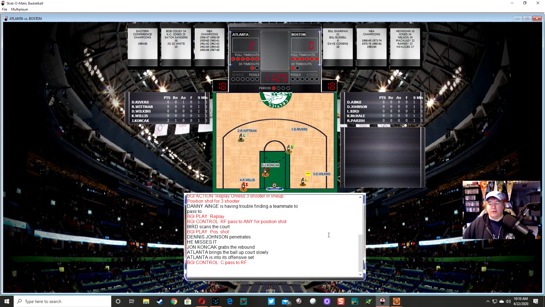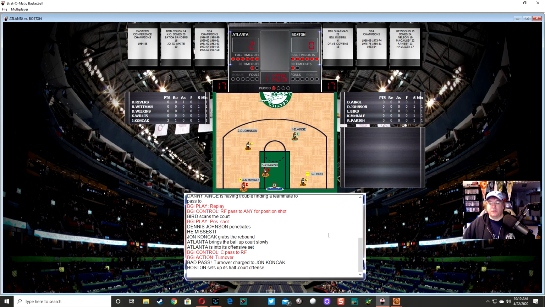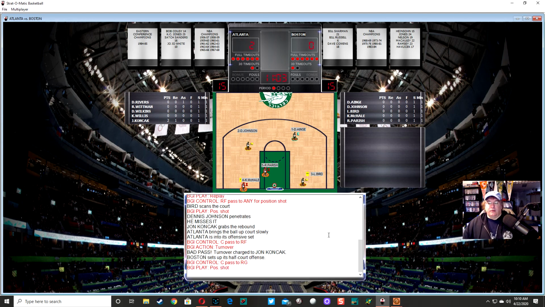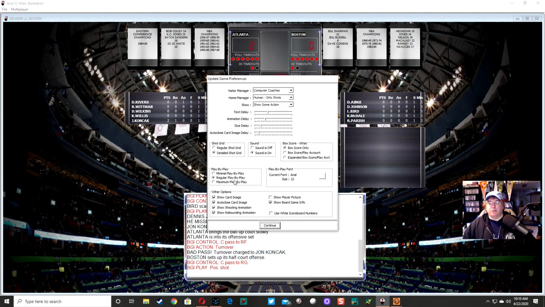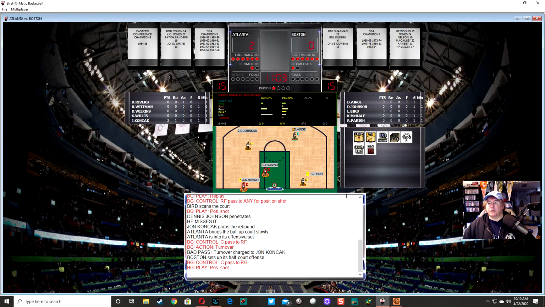So now Atlanta has the ball. I flip the card, passes to the forward. It's a turnover, and now Boston has it. And again, I'm kind of using regular play-by-play. If I wanted to, I could go minimum or maximum play-by-play to see exactly what's happening. And I'm only showing some action, too. I'm not showing all the action.